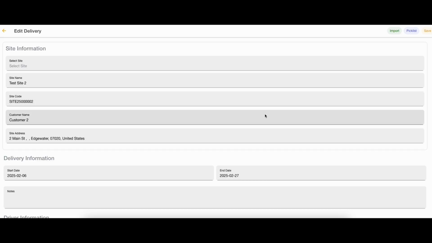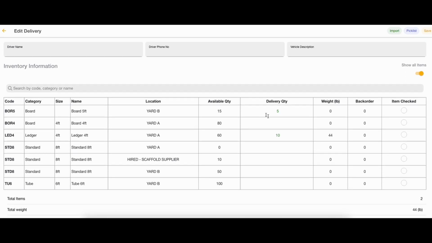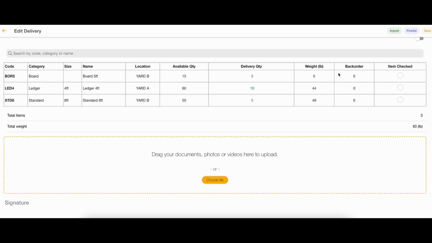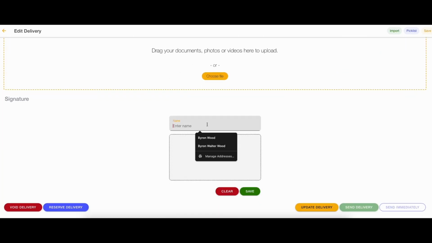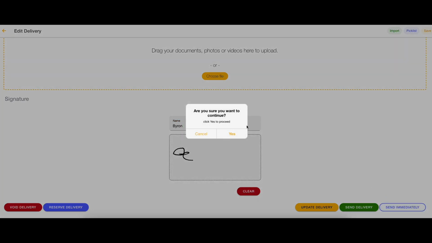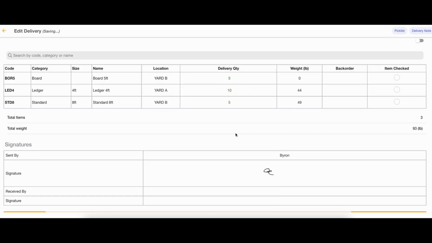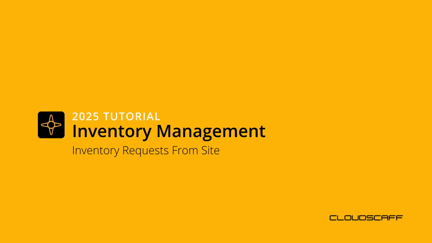I need to open up the delivery now. I have the ability to update this delivery, add additional items or remove items to this delivery. I would like to add 5 additional components to the delivery. I have the ability to upload photographs of it once again. I need to sign and attach my signature, and I can send that delivery directly to site.